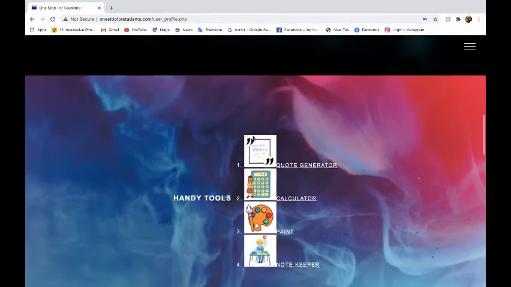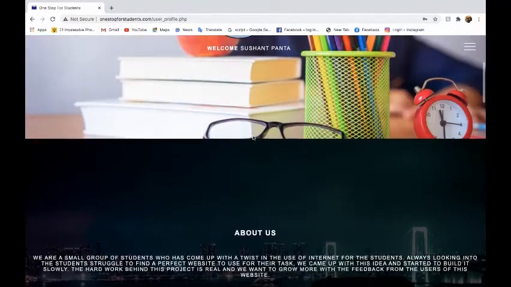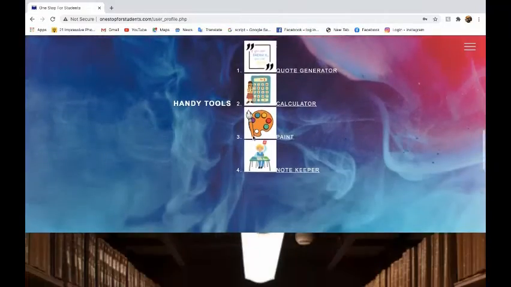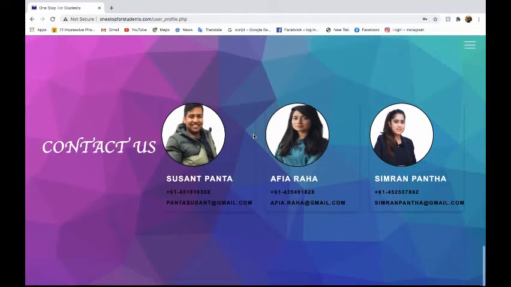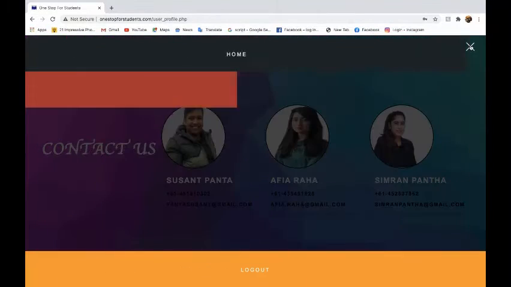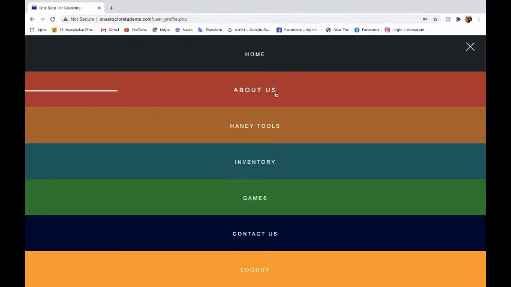However, just to let you know, we have 3 sections in our website: handy tools, inventory and games. We have divided each section into its similar functionalities, and this is our contact us page and we are a team of 3 people. Here you can see our CSS, that is called a navigation. What we have done is: home page, about us, handy tools, inventory, games, contact us and log out. Each has its functionalities.